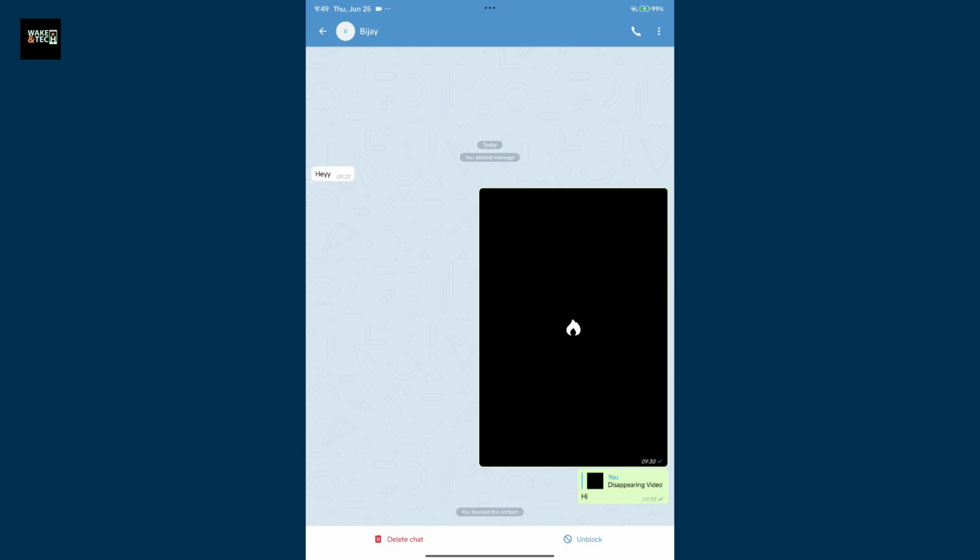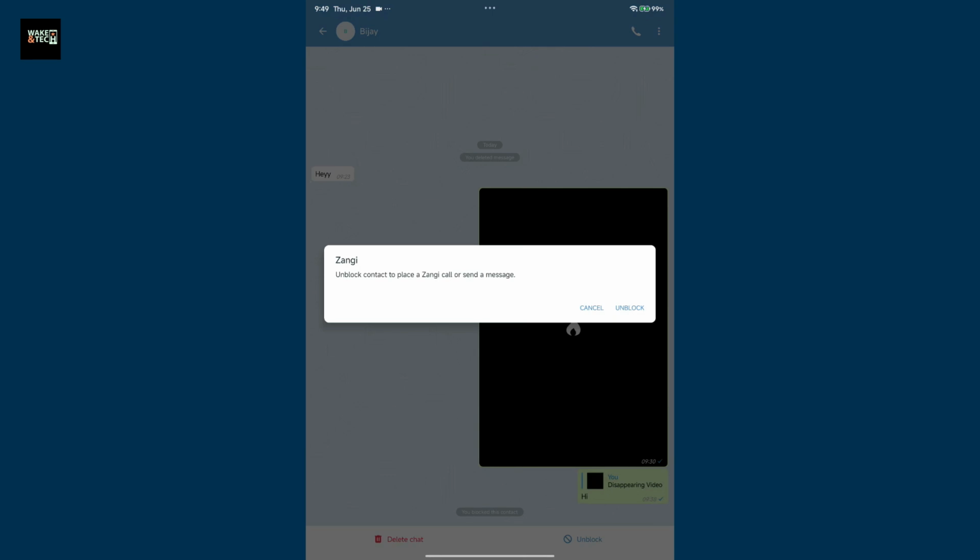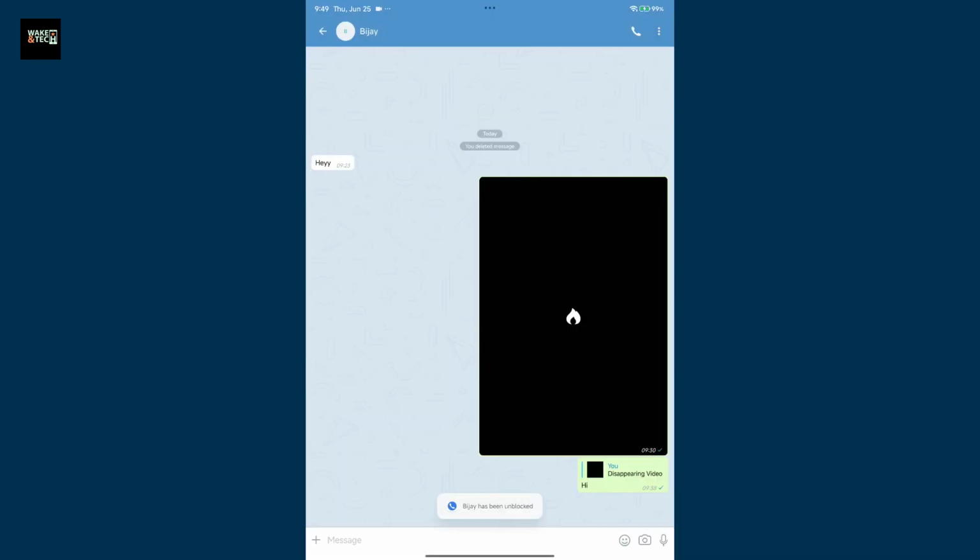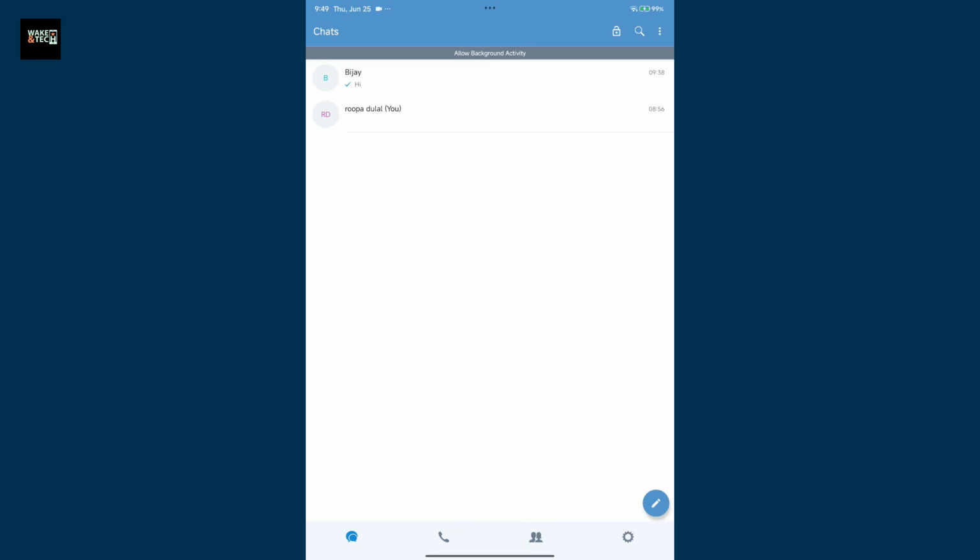You can also unblock them whenever you want, and it is super easy to do as well. Just go ahead and open up the chat from them and click on the unblock button at the bottom right corner. In the pop-up, click on unblock to unblock them back again. So that is how you can block or unblock someone on Zangi.